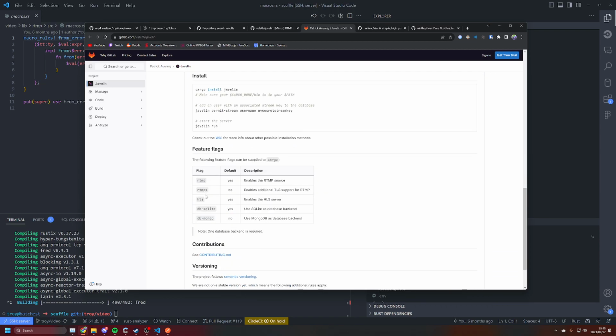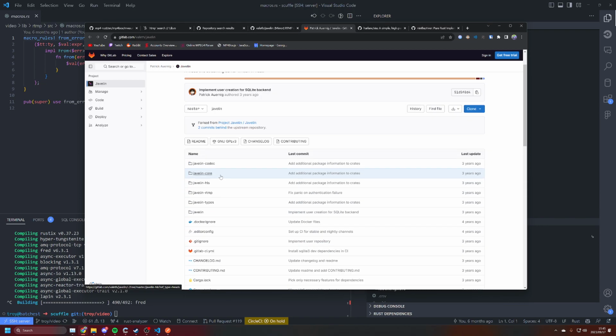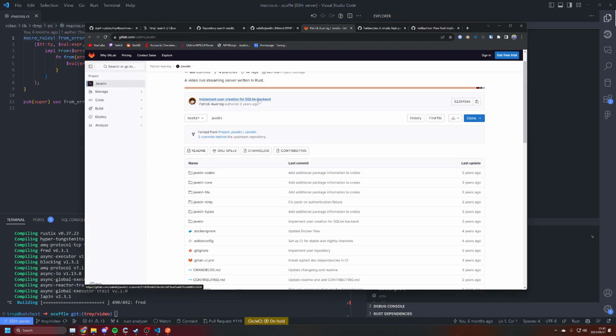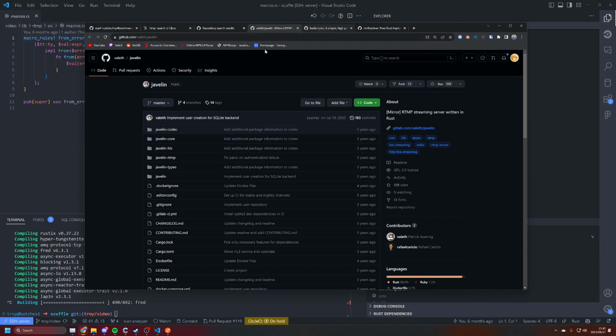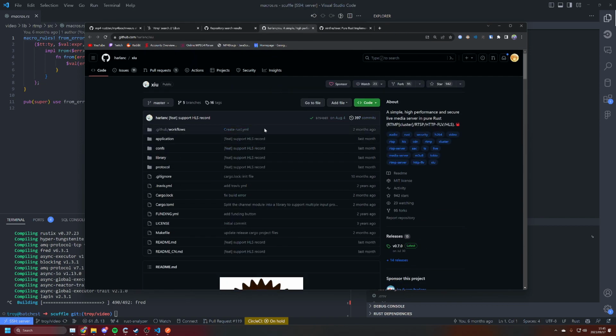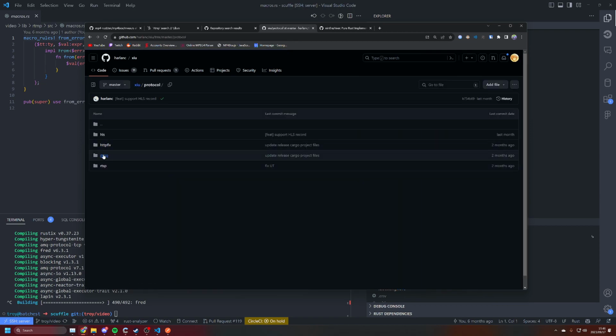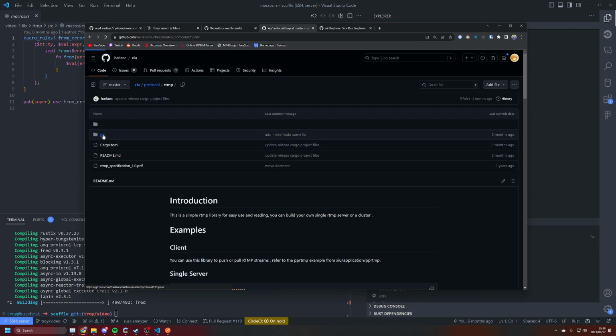It's not actually a library. It's not actually pure RTMP. It's more so a whole bunch of extra stuff. And it was last updated 3 years ago, so it's kind of dead. Then we have XIU, which is actively maintained. However, their API for implementing RTMP is incredibly poor.